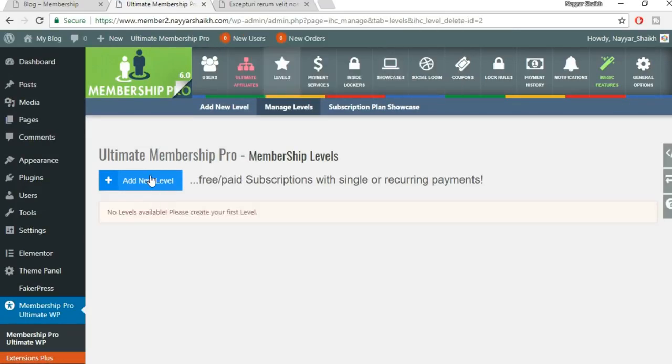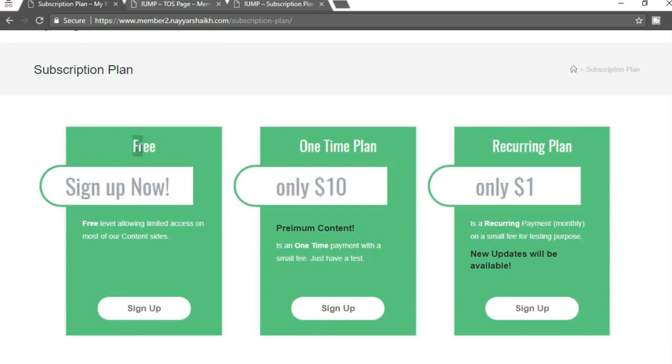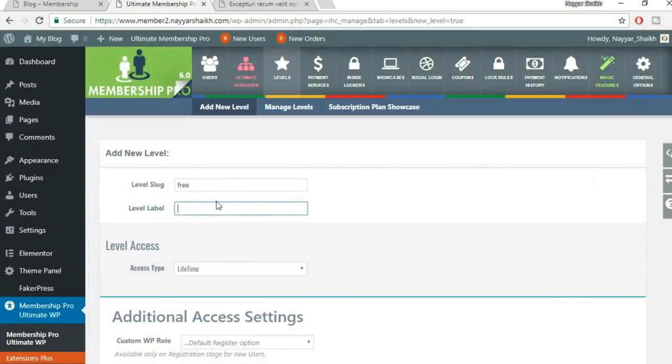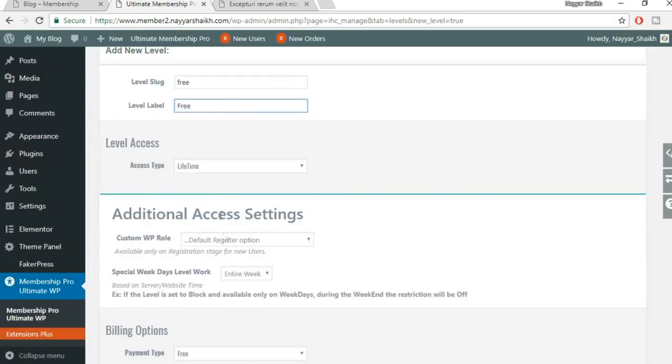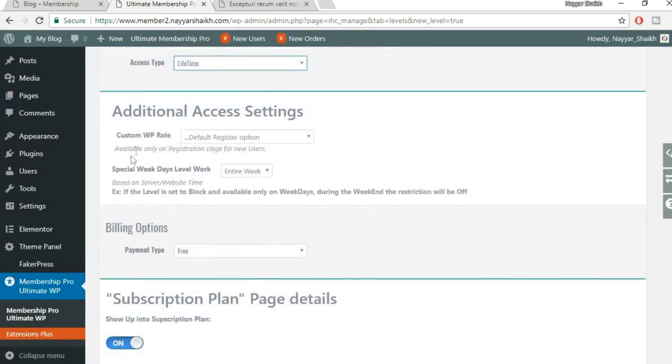Okay, so let's click on this add new button, add new level. You can name, you can put in any slug. For example, just type in free. Level label. So this is the level label. What it says free. So I'll type in free over here. Now access, lifetime access or limited access or date range or regular period. So I want to provide lifetime access.